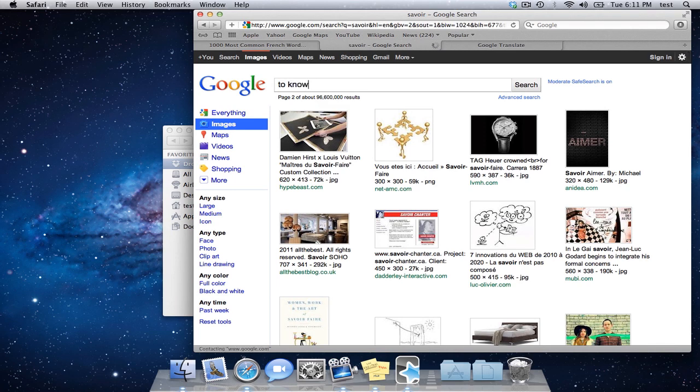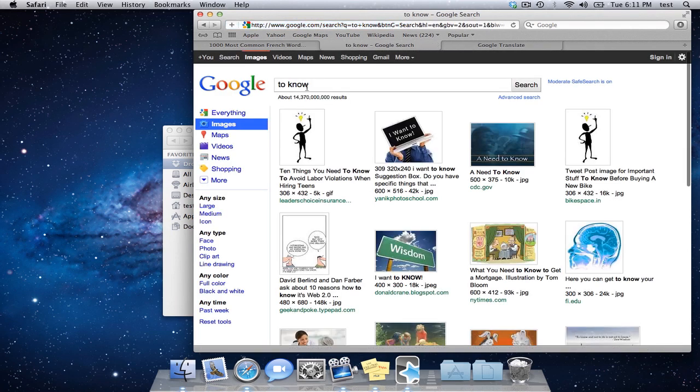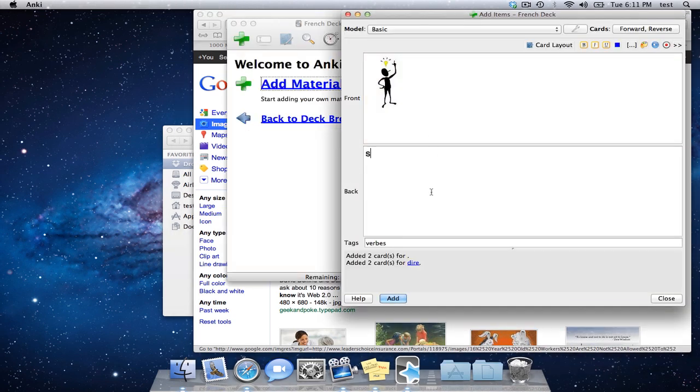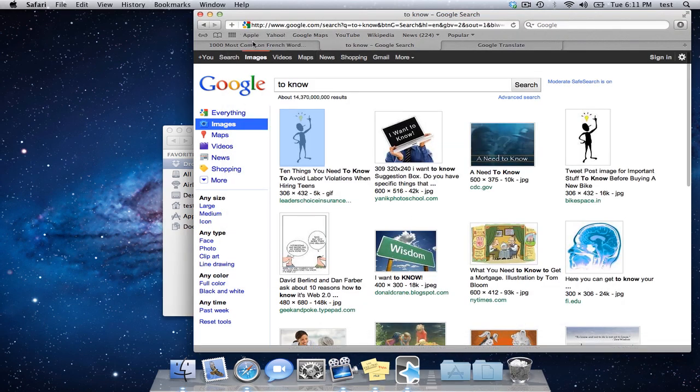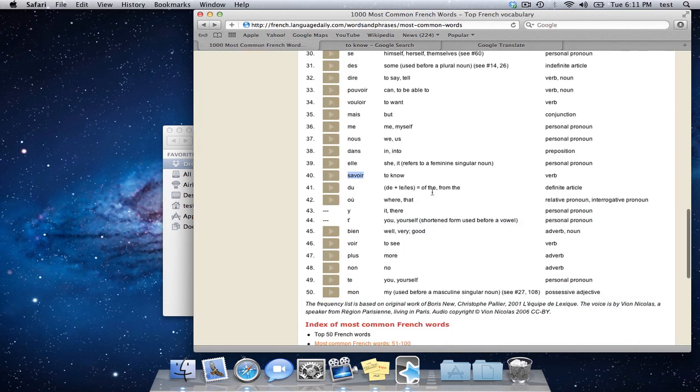I'll try it in English to see if there's something that's really very straightforward to know. This is not bad, and I might take it. I will take it in this case. Savoir. In the cases where you really can't find anything appropriate, just skip it. You're going to get there later. It's fine.